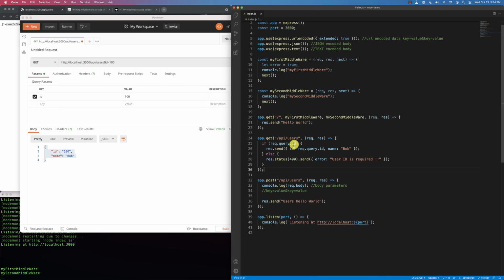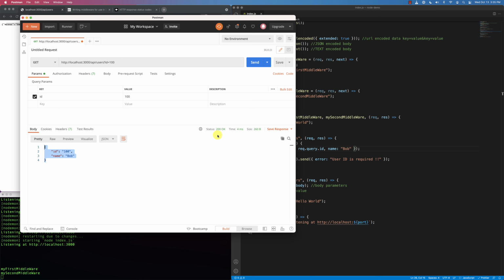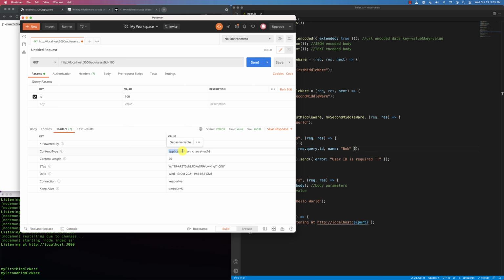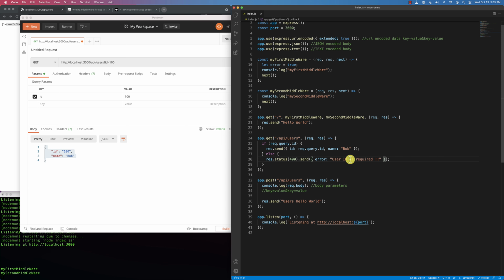So you can send back, you see here, you're sending back JSON, and you can see here that the data is formatted as JSON, right? So you can look at the headers, and you could see that the content is sent back as JSON, right? You can also set up headers and a lot of interesting things back to the requester.